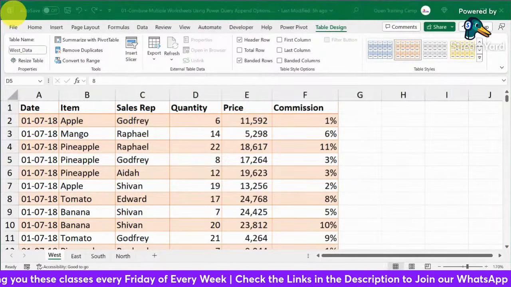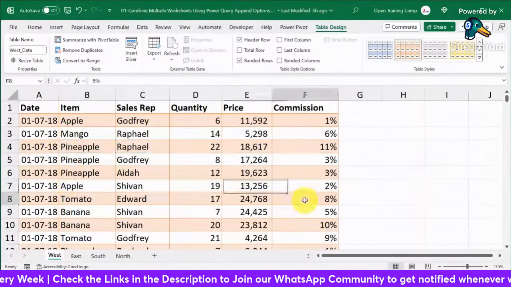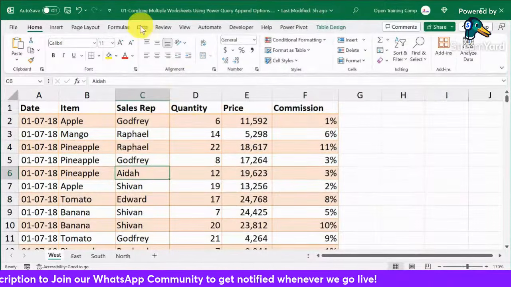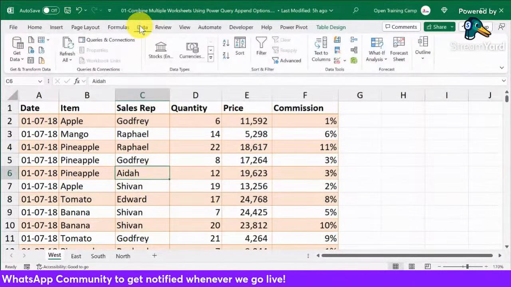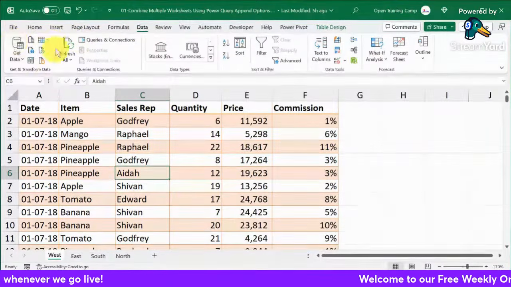Let me activate my cursor highlighter so that you can see where I'm pointing. Now I click anywhere in this first table and head over to the Data tab. Inside my Data tab, I'll move over to the Get & Transform group of tools here.